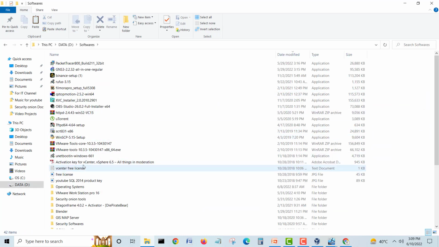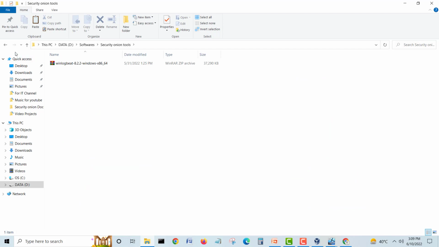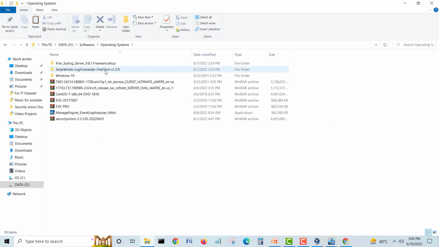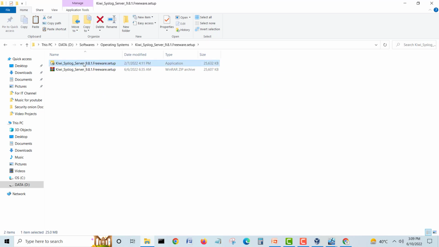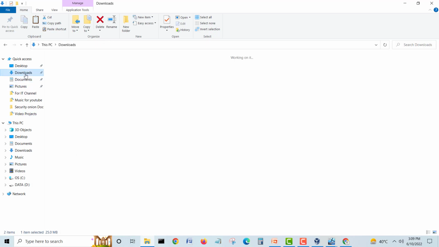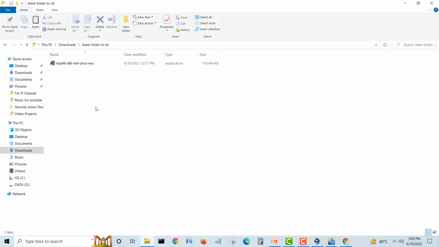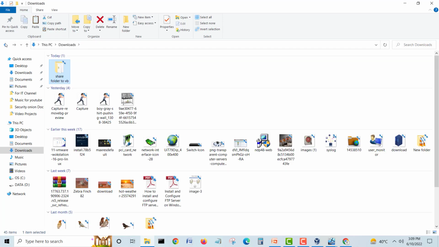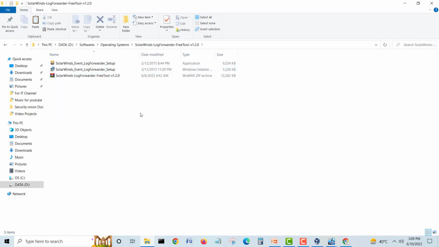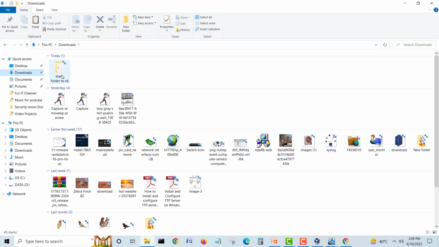I'll go into my software and security tools, WinLogBeat. No, we require operating systems. Here we can go to the free edition, this one. I will copy it and paste it into this share folder, and then go back again. We'll go to the forwarder. So the Windows installer, I will copy and put into my share folder. This is working.